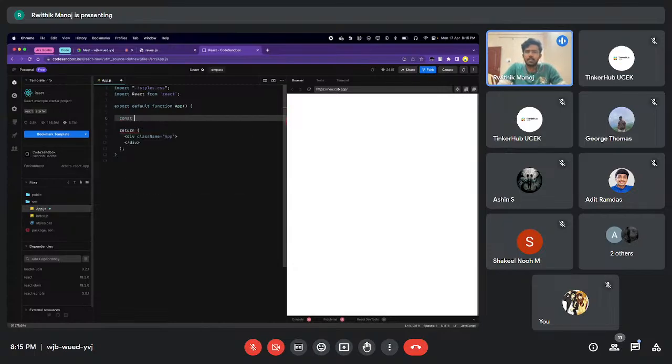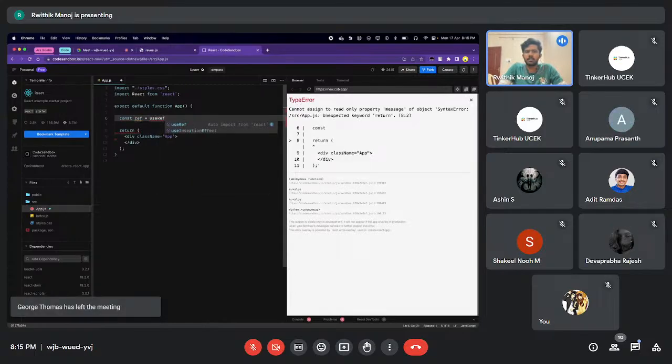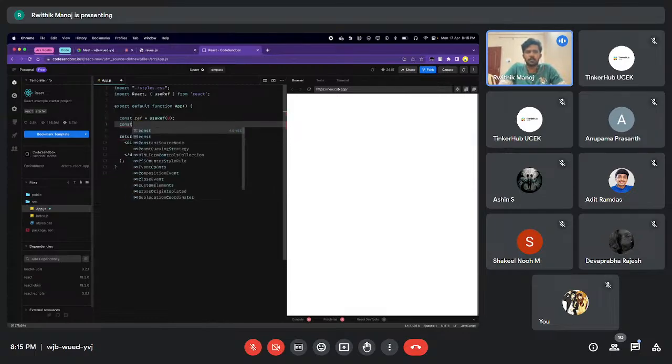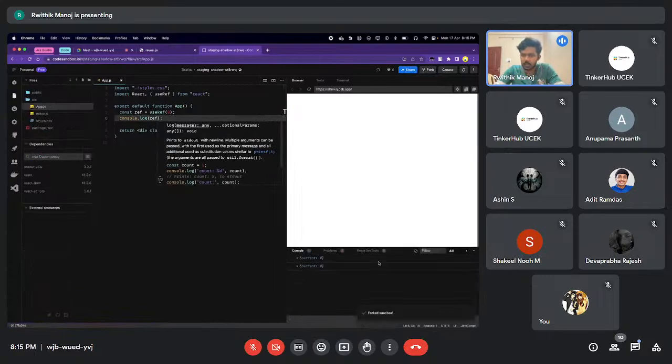Okay, so it's basically the same syntax as useState. So you do useRef, and like useState, you pass an initial value. So I'm just giving it 0. And okay, let's just log this and see what happens. And do console.log ref. Okay, you can see the console here.